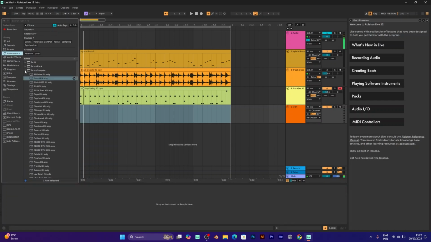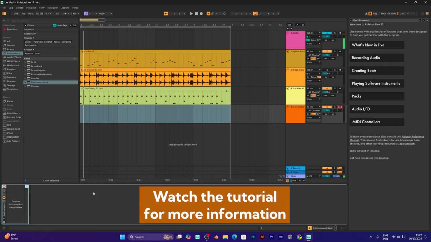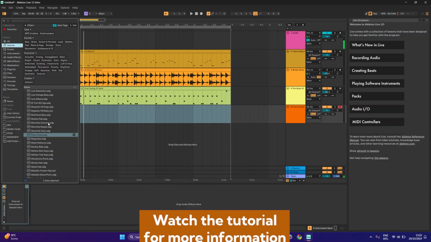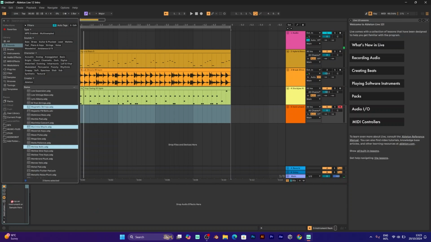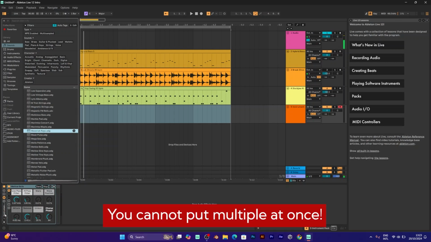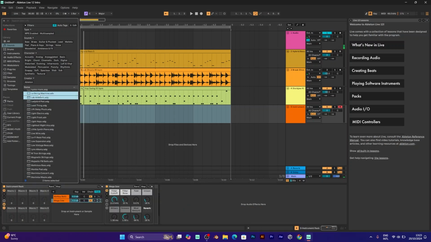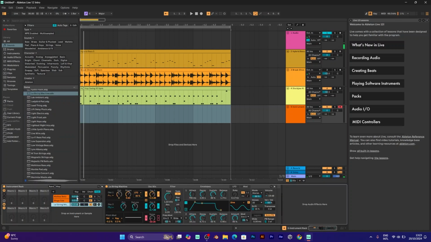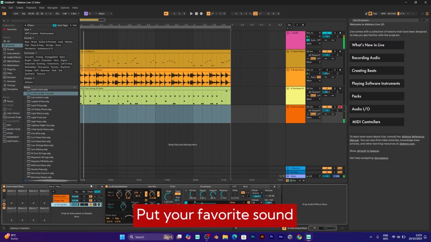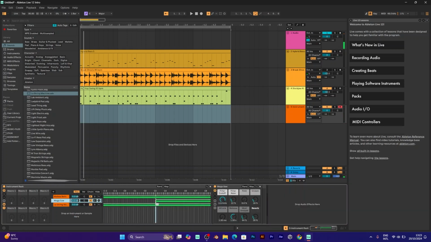You can make an instrument track. I already made a tutorial on how to use instrument track, so I don't need to explain it right now. Just put your favorite sounds. You can put them, but no, you cannot select multiple at once. Okay, this is one sound that contains all those three instruments. You can select the range.